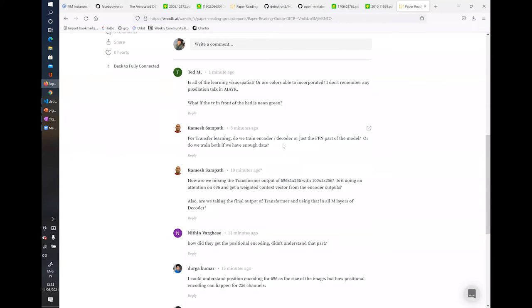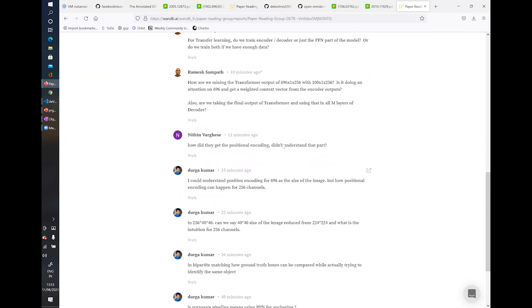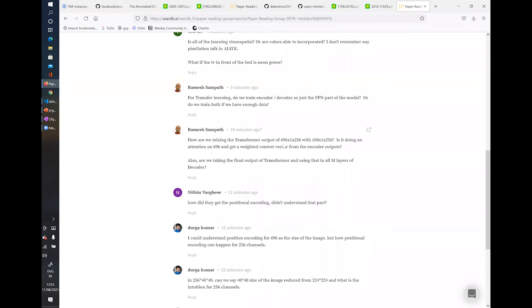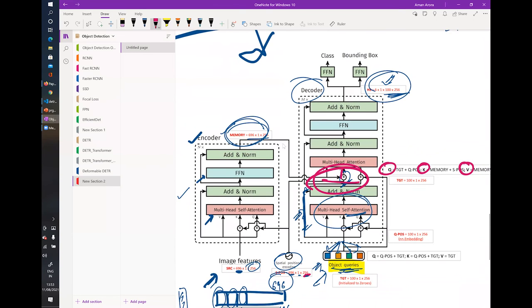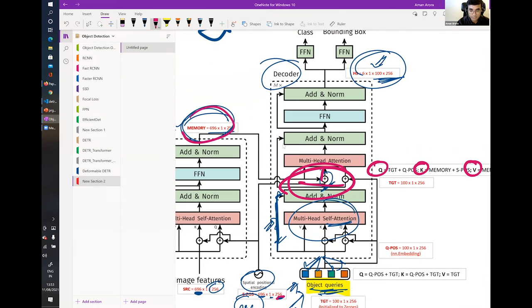You have M layers in the decoder. Does it take the final output of the encoder and use that in all M layers of the decoder? That is correct. It will take the output from the encoder, and then it will go into the first layer of the decoder, which goes one by one into the layers. But that's the idea. I think you're thinking of these decoder layers as being separate, but they're actually stacked.